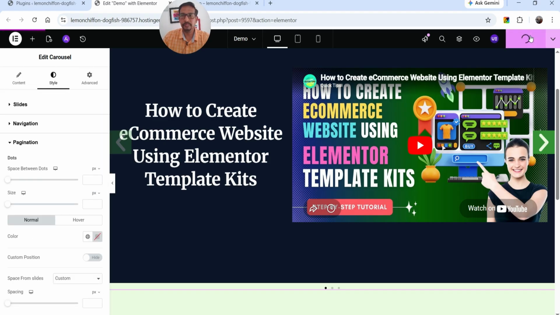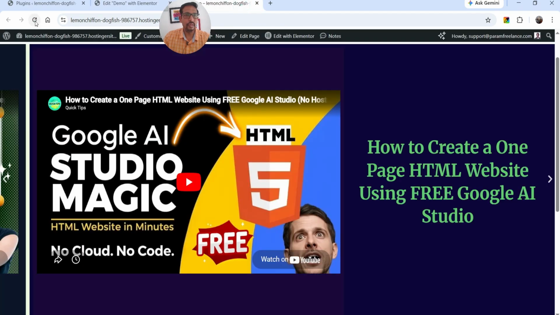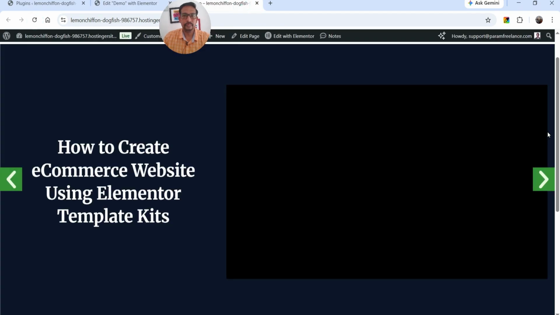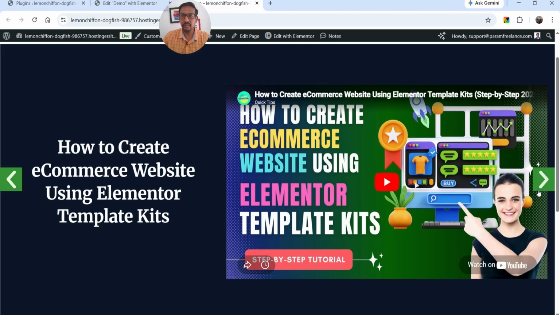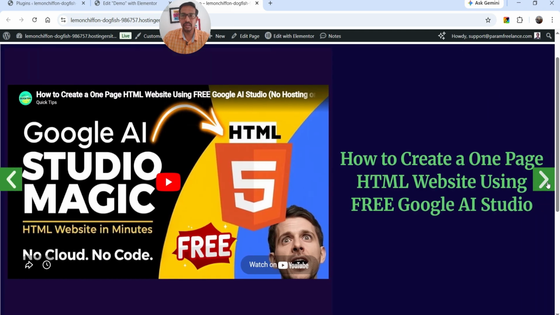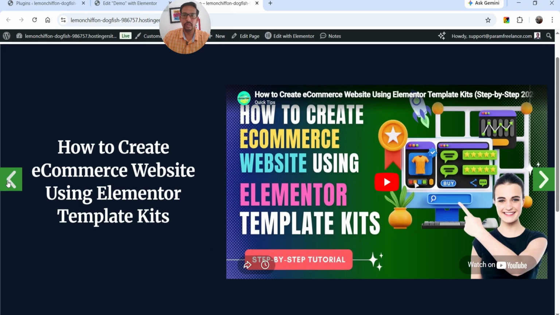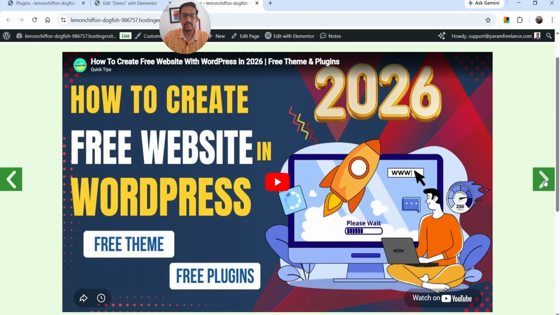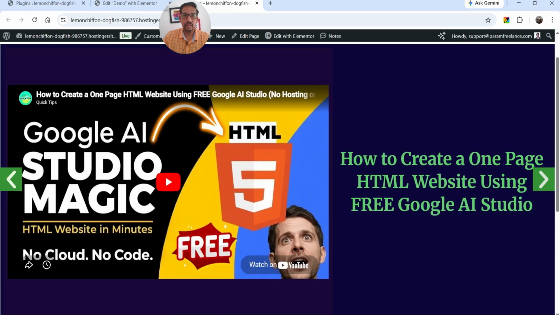Let's publish it. Let's go back, refresh it. And now you will see a new slide. You will see the change in the color for the arrows. This is the next arrow. This is the previous arrow. If I click on it, it will go to the next slide. If I click on this one, it will go to the previous slide. This is a single video in a slide. And this is infinite scroll. If I click on video, it is going to play the video.